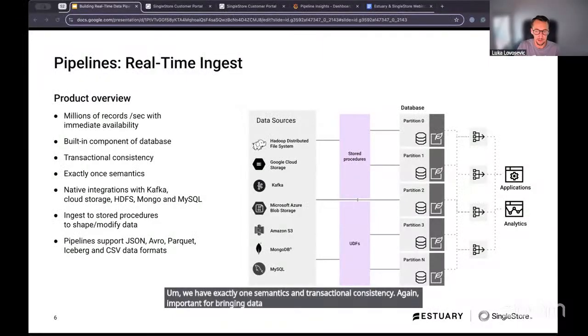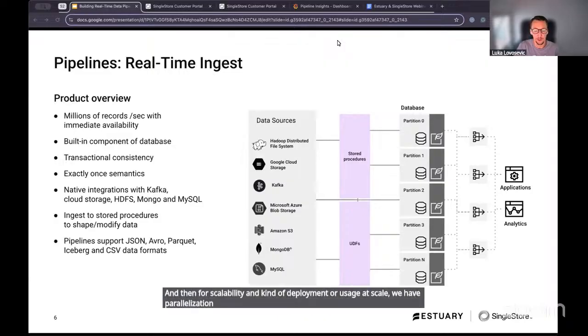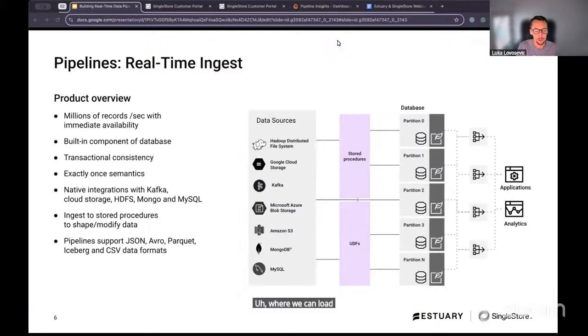Bringing data from these systems in order and without duplication. And then for scalability and deployment or usage at scale, we have parallelization across our partitions and nodes. So this would be our leaf or data nodes, where we can load data from the sources in parallel fashion.